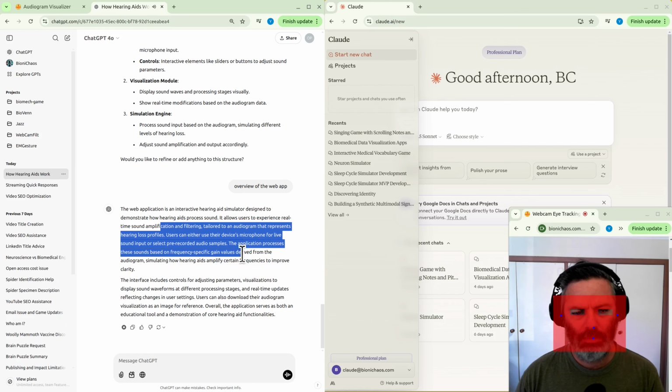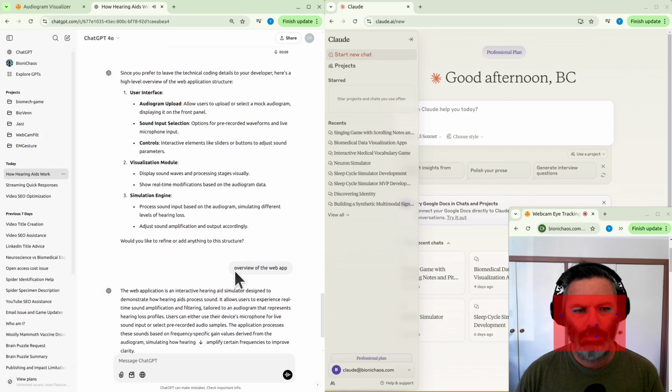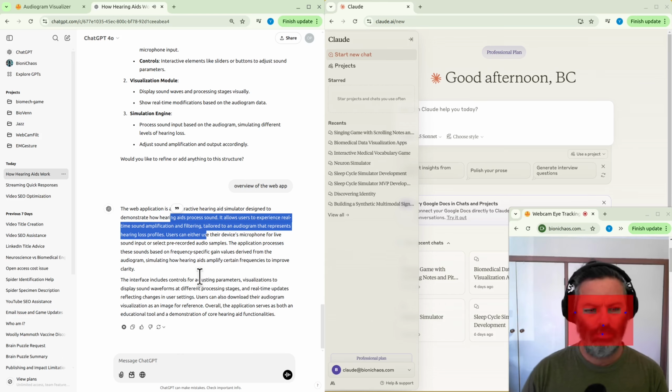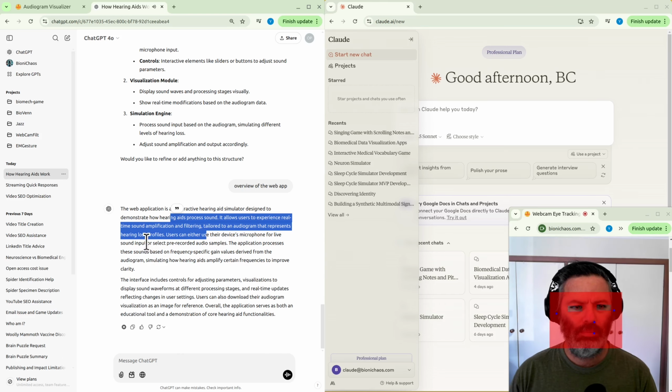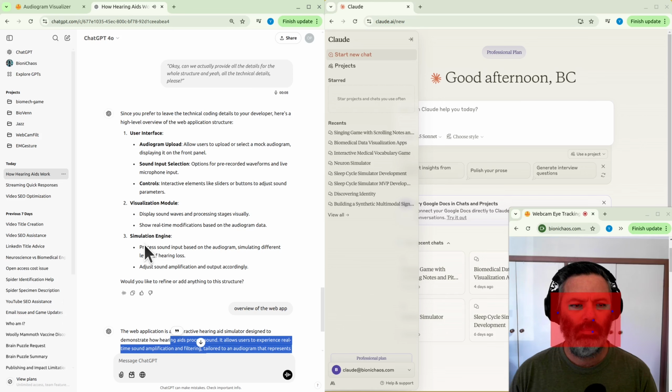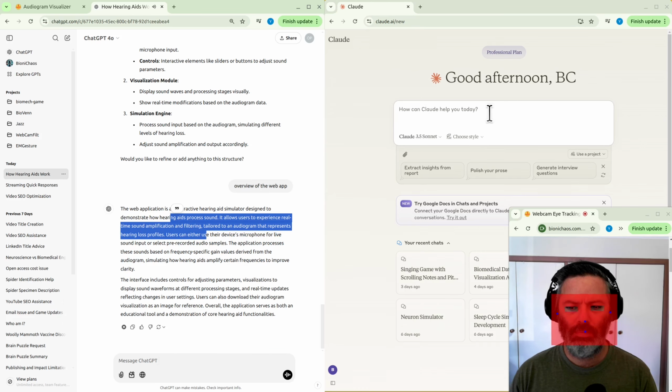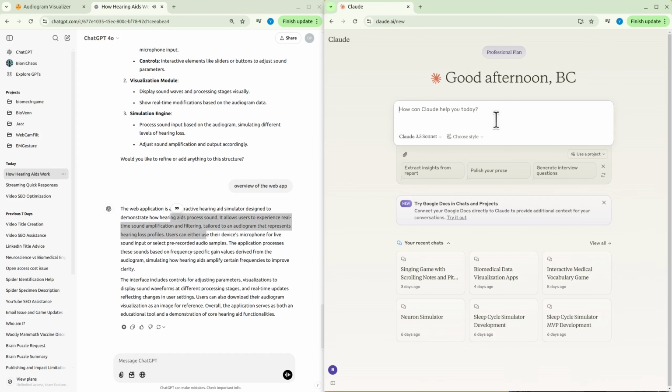The web application is an interactive hearing aid simulator designed to demonstrate how hearing aids process sound. It allows users to experience real-time sound amplification and filtering, tailored to an audiogram that represents hearing loss profiles. Users can either use their device's microphone for live sound input or select pre-recorded audio samples.